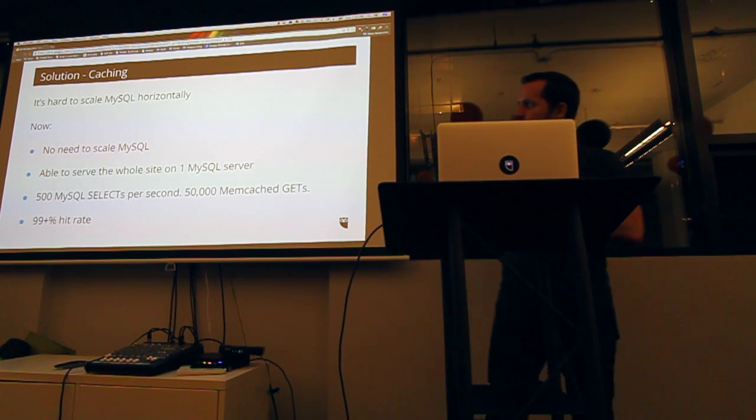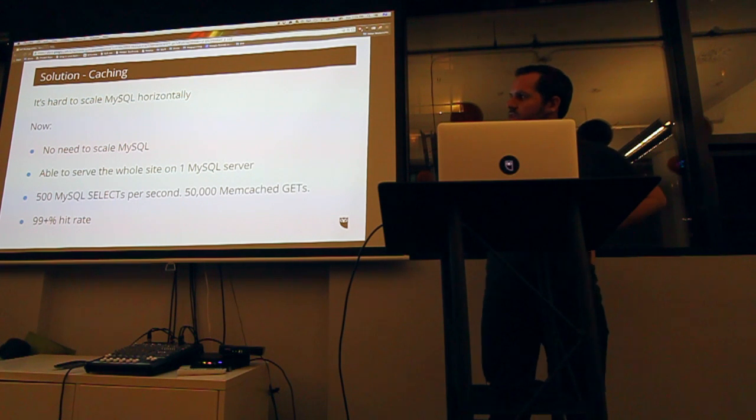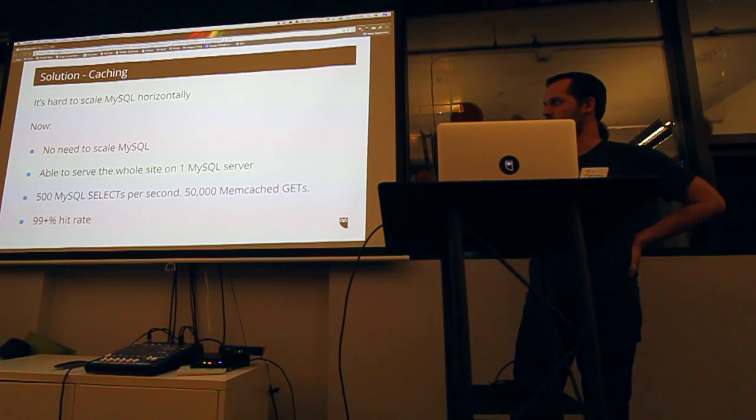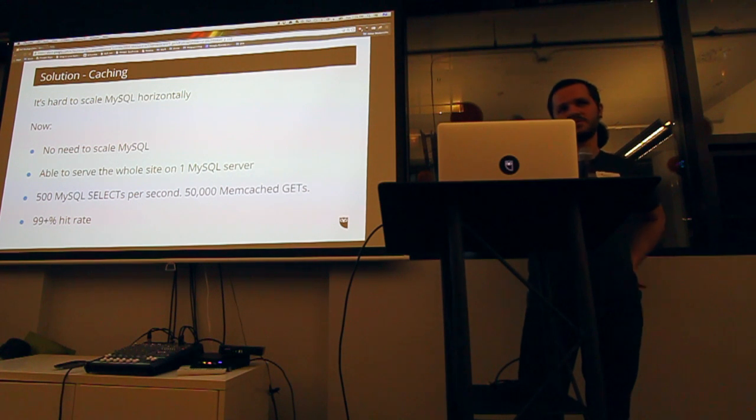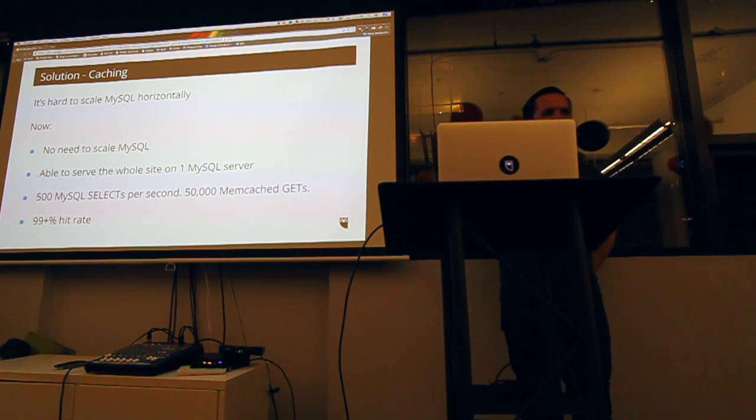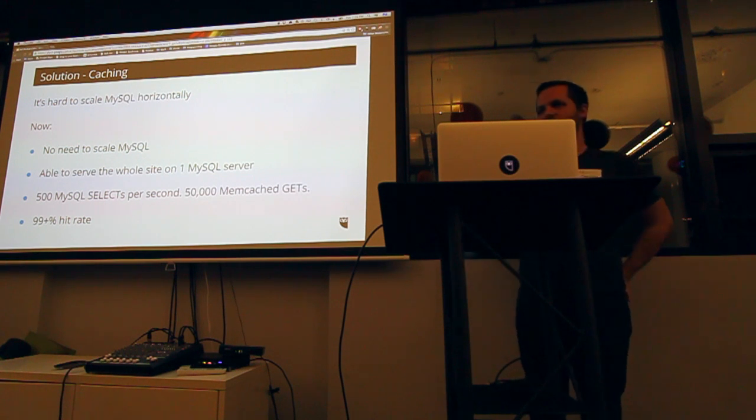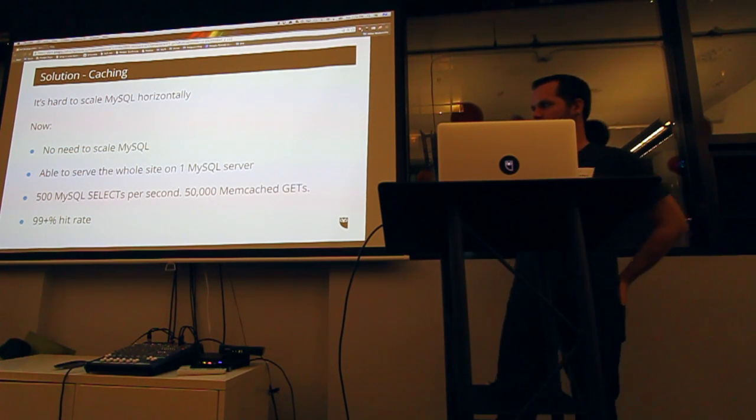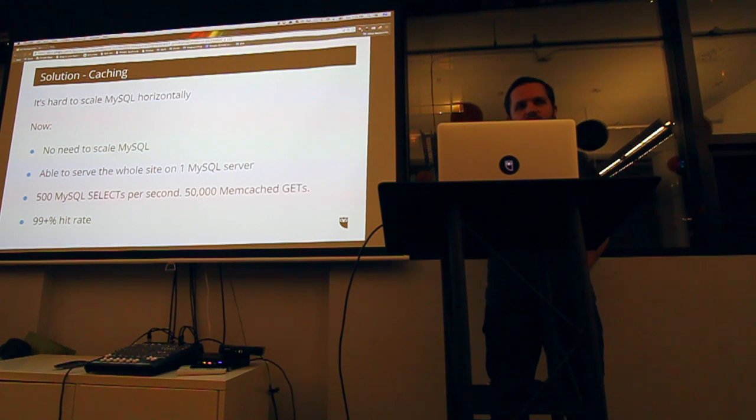So the problem was it's hard to scale MySQL horizontally, and now we have no need to scale MySQL at all. We run the entire site off of a single MySQL server, and where MySQL serves 500 SQL selects per second, say, Memcache will do 50,000 gets per second. So it's really, really heavily cached, and it has about a 99% plus hit rate. So we really heavily rely on that, and if that goes down, that's a huge problem.